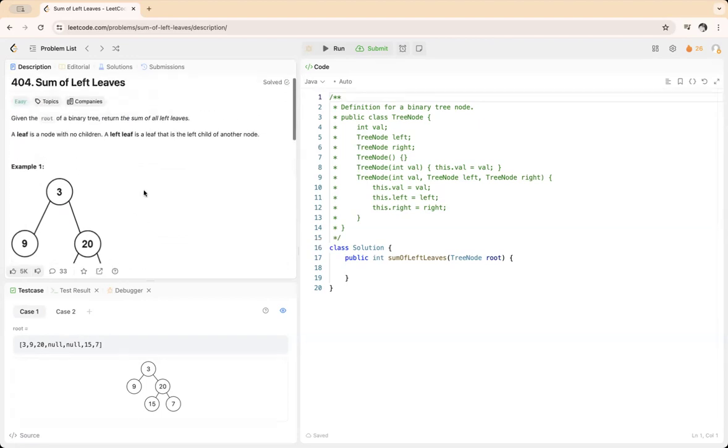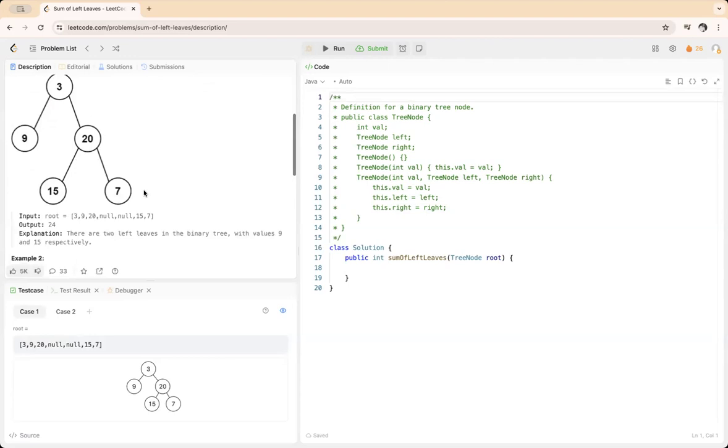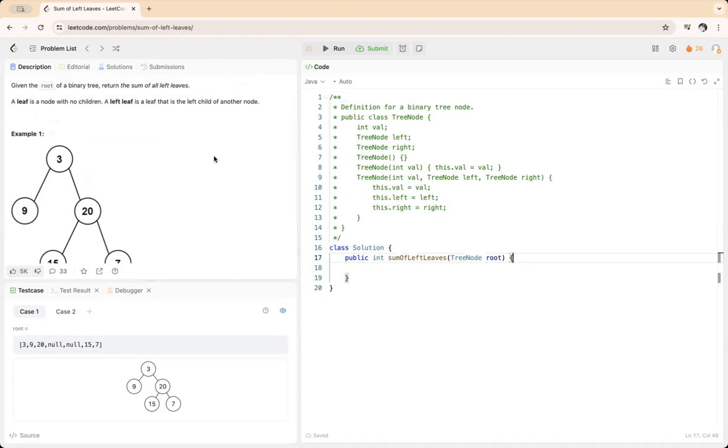And we are asked to return the sum of the left leaves. So if you do the sum of 15 and 9, it's 24, and that's what the output is. So we have to find out the sum of the left leaves. Only left leaf sum we have to do. We don't have to do the sum of the right leaf.